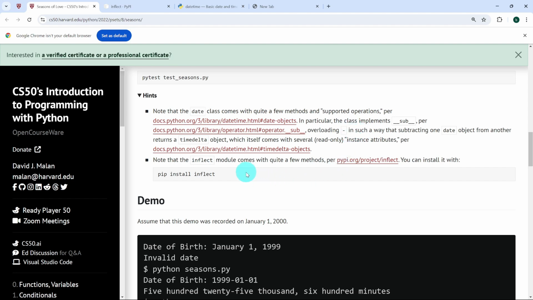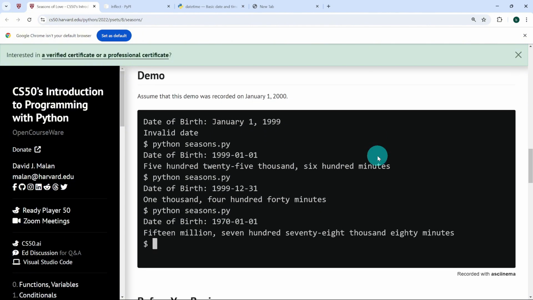And we are also encouraged to use the module inflect. This will help us to convert the minutes from an integer into actual words. And we can install this module using pip install inflect. And we've been given this link to the documentation on inflect, which we're going to see shortly. And let's look at the demo to see what the code should look like.